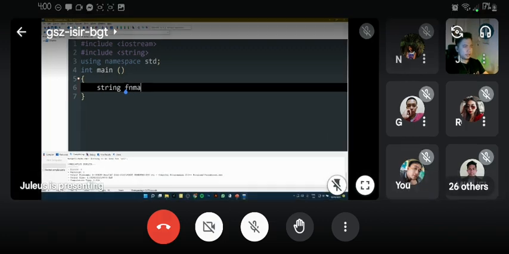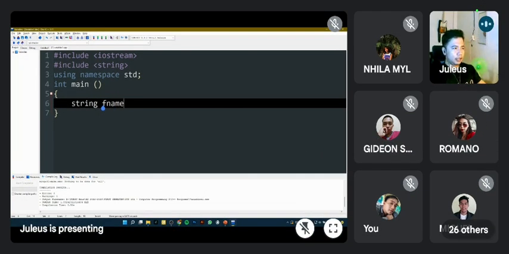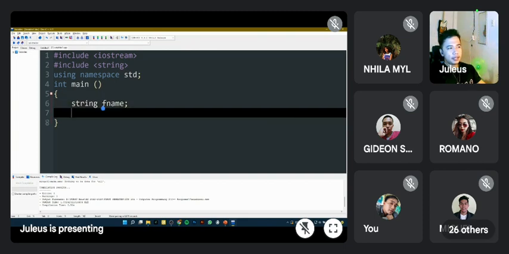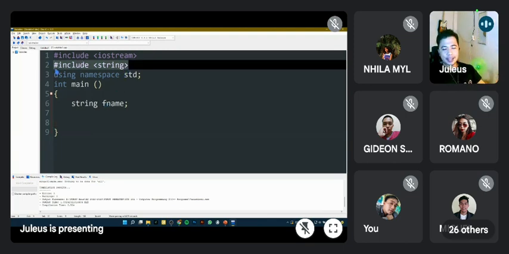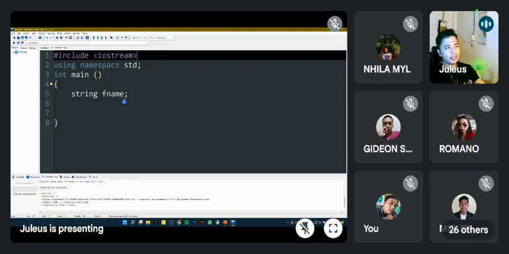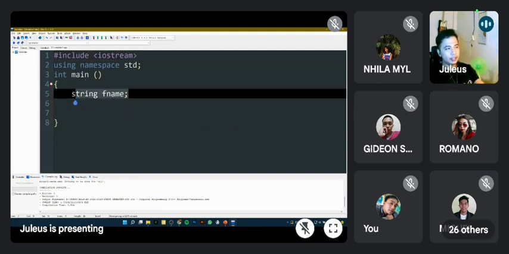So let's say string fname, meaning first name, and then all right. So first we have the variable string, and then we are trying to get a value for it. Actually, this is a little more advanced, because string requires additional steps, so let's do it step by step. So instead of string, let's use character for now, okay? We'll proceed with string later on. So character, char, and then let's say mname, meaning middle name.